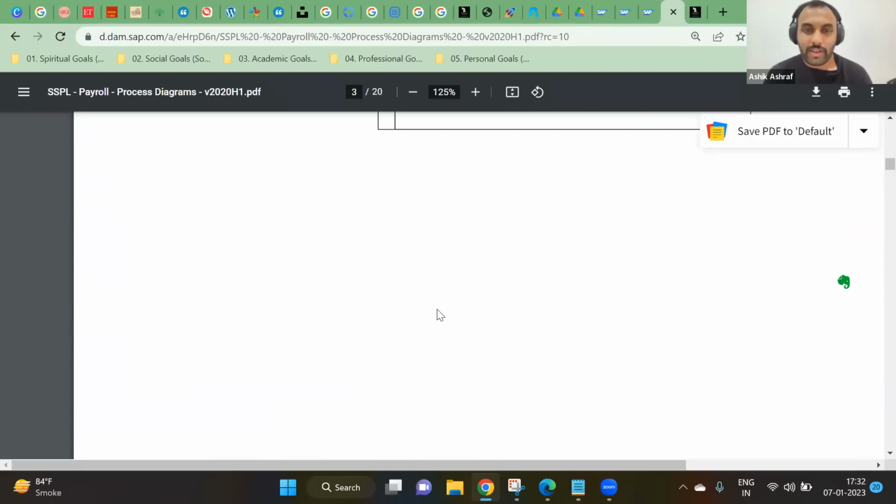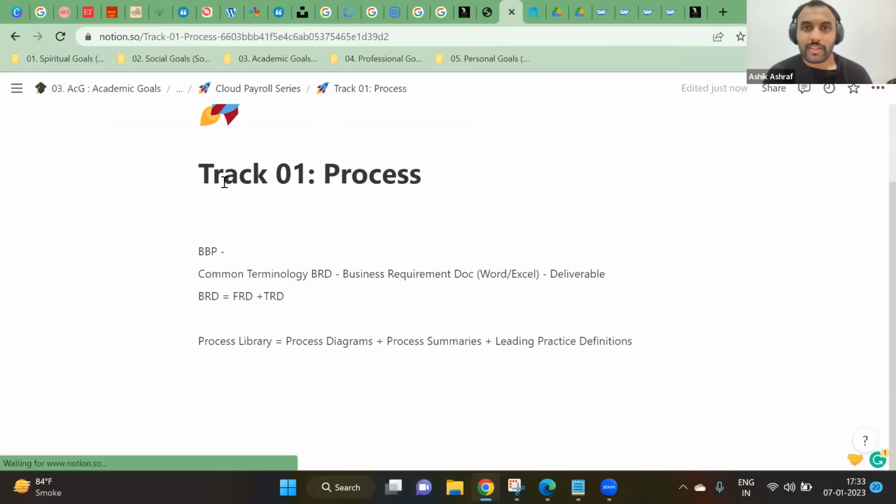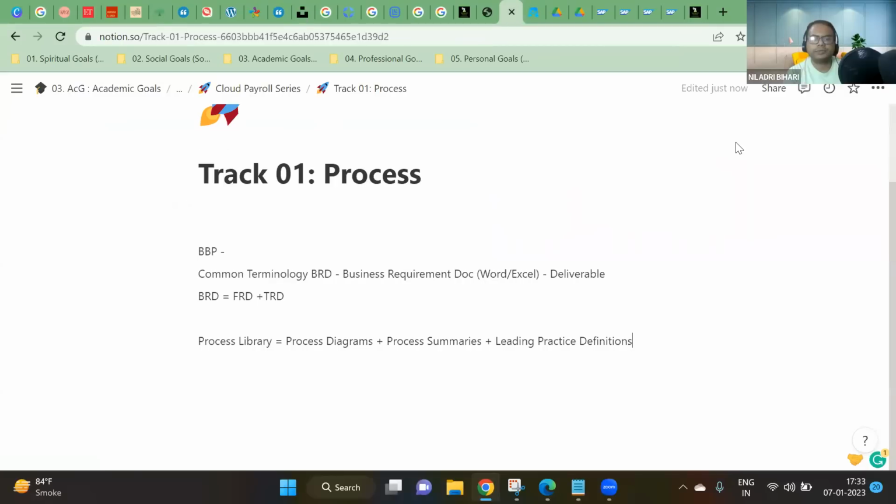Suppose I'm going for pre-payroll. There is a plus button you can see here. Actually, these are drawn using some tools. If you are lucky, you will get some projects where you have to draw these diagrams on your own. There is a tool, and nobody will tell you unless they are an architect. Generally we use BPMN.